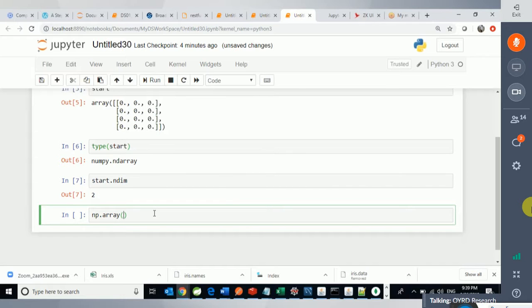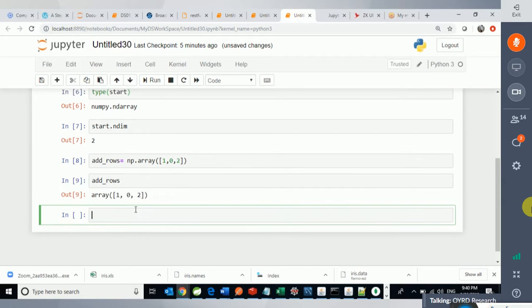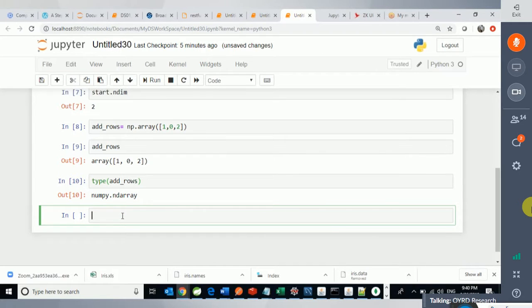Now I want to create another array using np.array and pass 1, 0, 1, or let's say 1, 0, 2, and store it in a variable called add_rows. I want to execute add_rows, and you can see this is [1, 0, 2]. I want to check the type of add_rows. This is also a NumPy array. I want to know the dimension. How can we check the dimension? With the variable name and then .ndim.